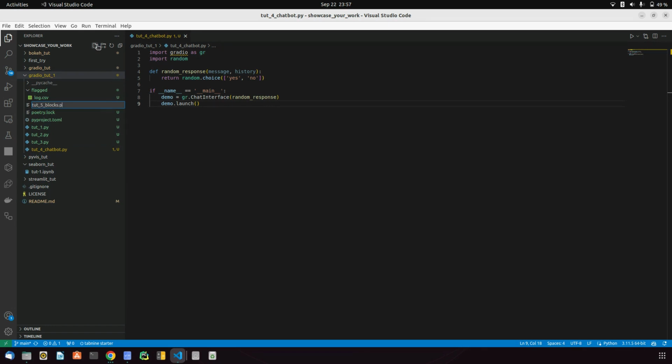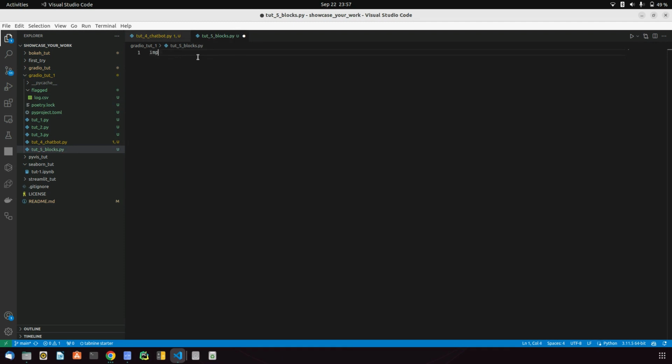So, create a file 5 blocks.py, and as usual, we need to import gradio as gr, and we create a function that returns hello name. We'll give name as an input, and we'll return str. Here we will return "Hello " plus name. Okay, and let's call it in the main function.